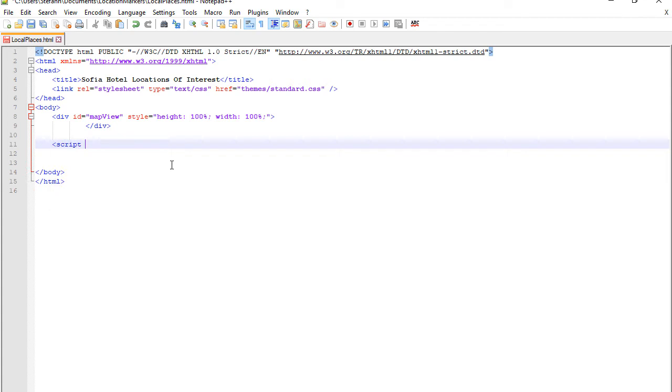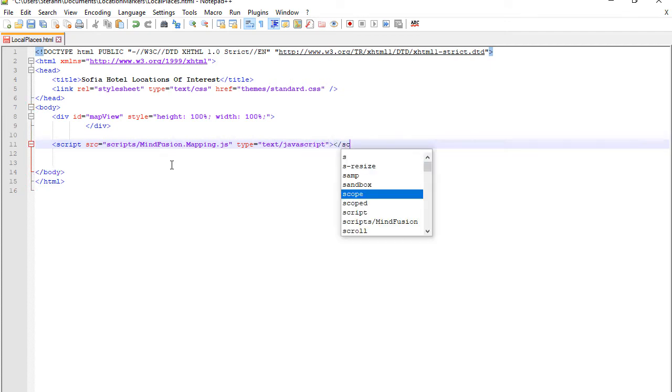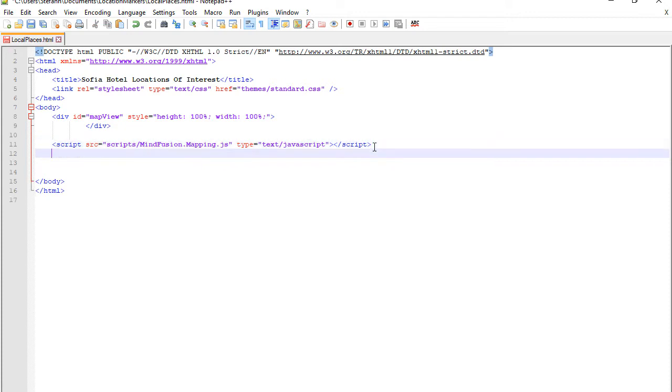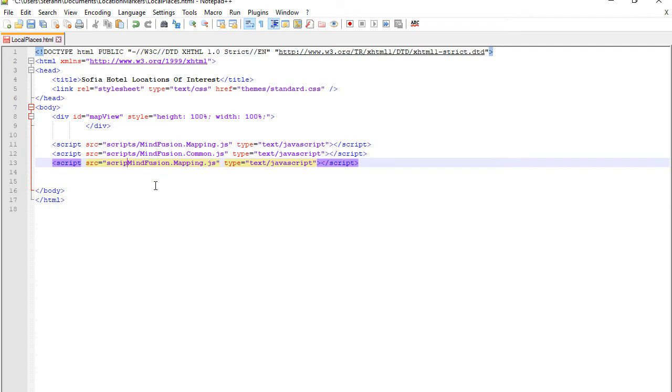Then we need to reference the two JavaScript libraries that we've added in the script folder, MindFusion Mapping and MindFusion Common. We will place the programming code in a separate file. Let's name it localplaces.js. It will be in the same directory as the web page. Let's create this file.